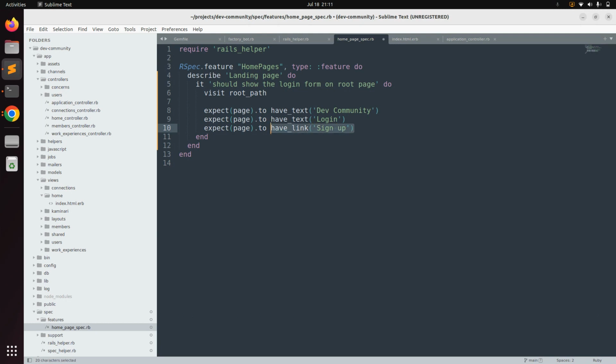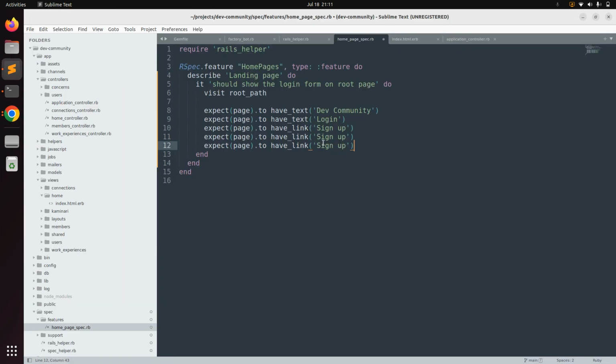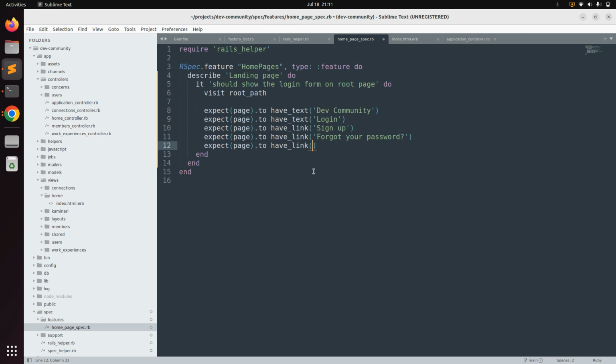Then copy this, and now we will copy texts like forget your password. So copy this text from here and paste it here. Then we will copy another text, that is didn't receive your confirmation instructions. Copy it and paste it here.